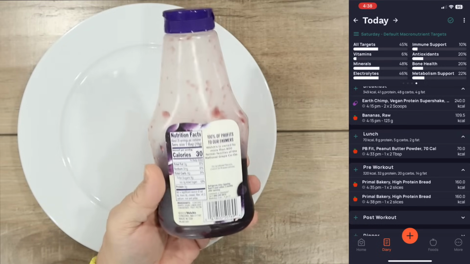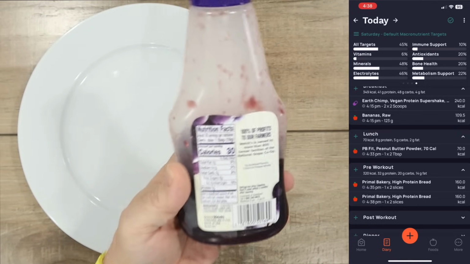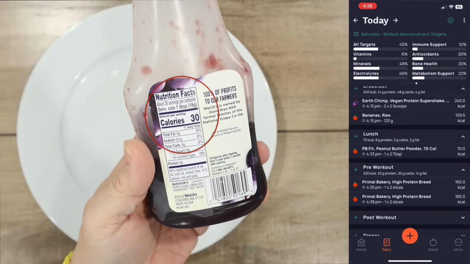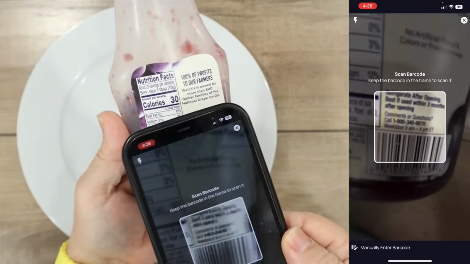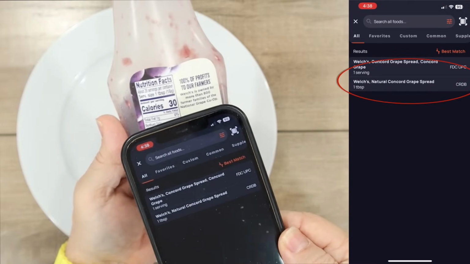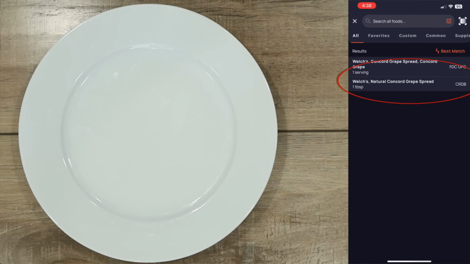Now, I always look at, again, the back, and this says 30 calories for 1 tablespoon. So when I find my jelly, that's what I want. I'm going to grab the scanner, and notice it found 2 options for the jelly. It's in 2 different databases. If you notice that second one, it says 1 tablespoon, right? So it's going to give you the macro information for 1 tablespoon, which is what we're putting in because 1 tablespoon is 30 calories. So I'm picking that option right there.